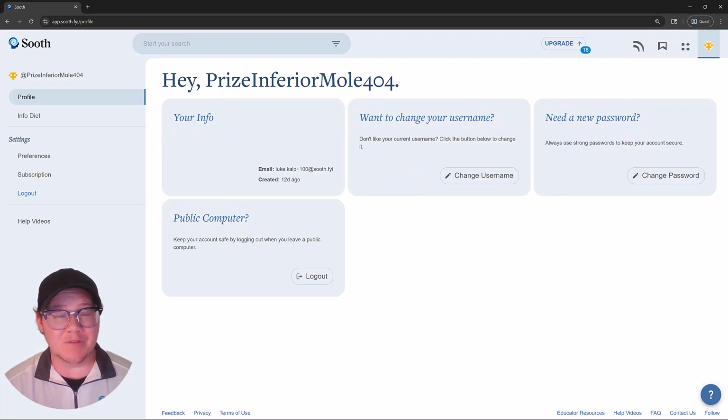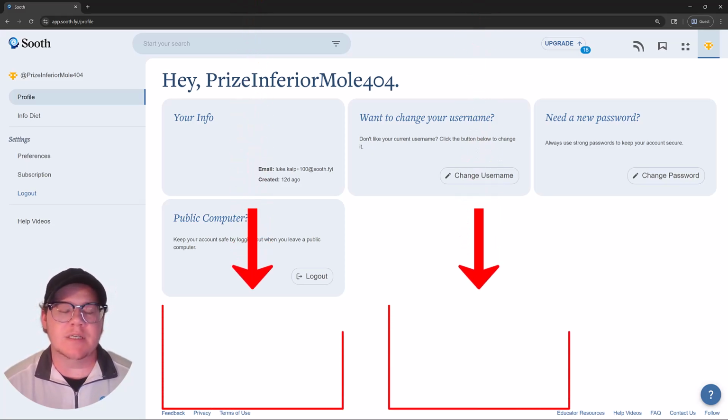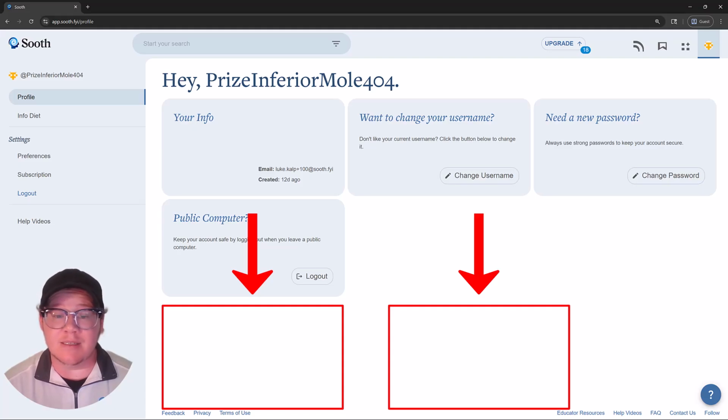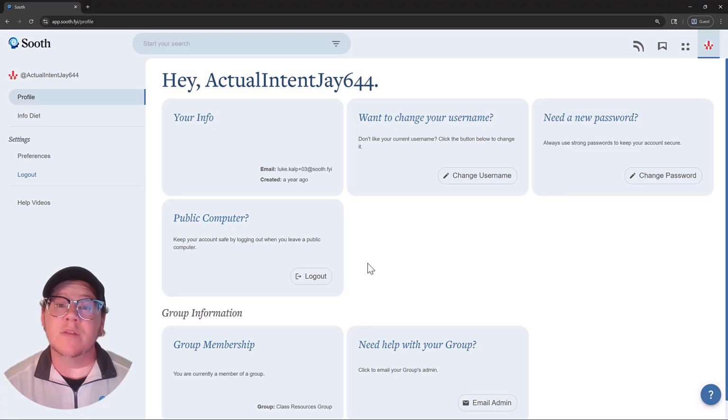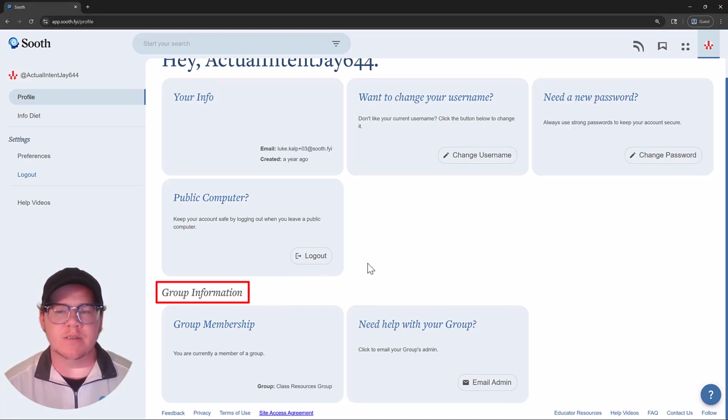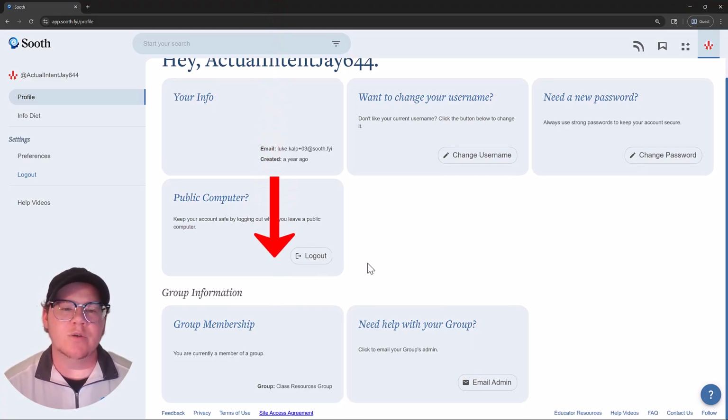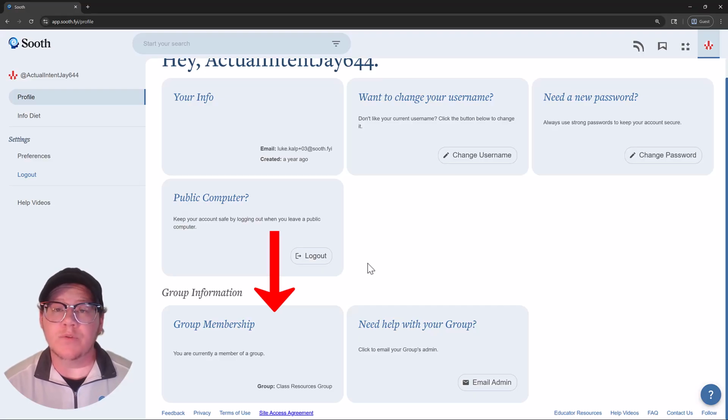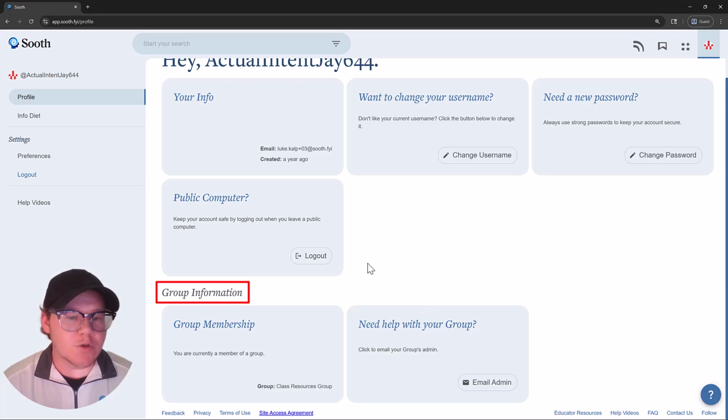However, and here's a little bit of a kicker, if you have a standard account, but you belong to a group, but you're not a group admin, you'll actually see two extra pieces of information in this tab. So let's switch to another account to see what I mean. In this new account, you'll notice a group information section within the profile tab. It shows that I am currently a member of a group along with the group's name. It also gives me a quick way to email my group admin if I need help with my group. But remember, this group information section only appears for standard accounts that belong to a group but are not a group admin.